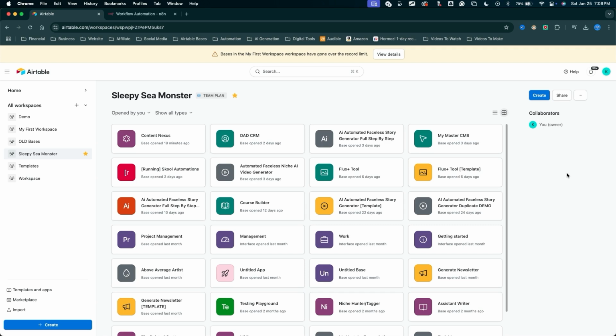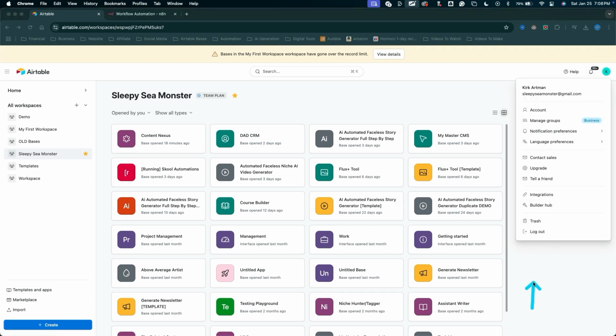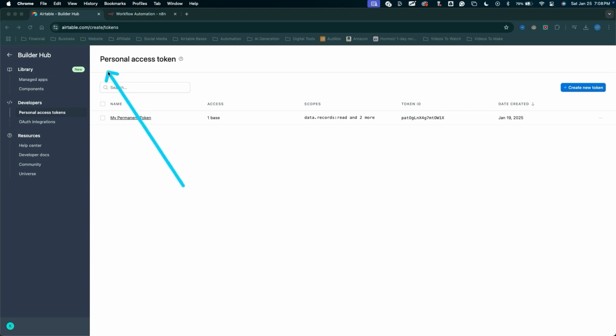Here I am in my Airtable dashboard. I'm going to come up to my account settings, come to Builder Hub. Now you want to find your personal access token section here. Under developers, you'll find the personal access tokens. Click on that and it'll bring you to this page here. This is my permanent access token.